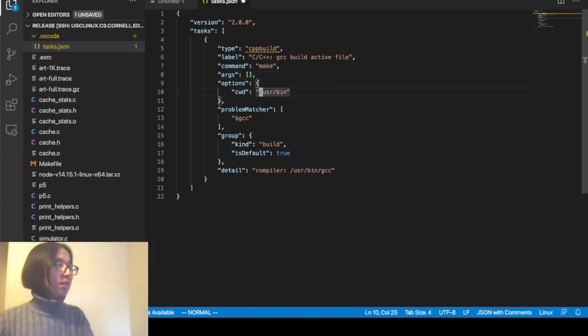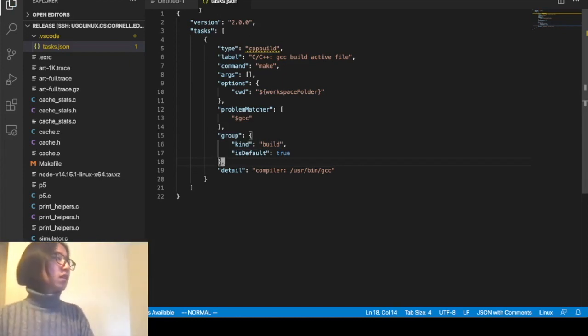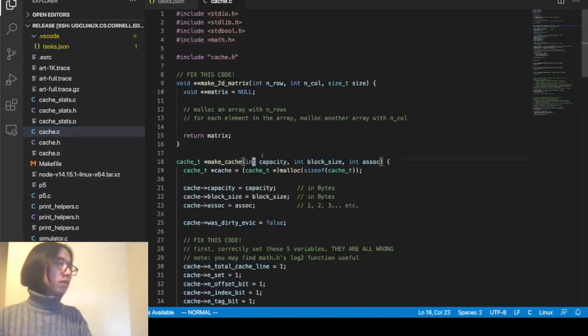The next important thing that we have to change from the template is the current working directory, and it has to be the folder that we are in. In VS Code, it's called the workspace folder. The rest should be fine the way they are. Save this file, and maybe go back to a .c file.